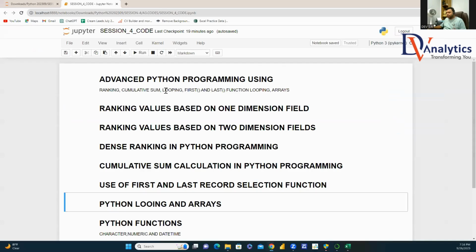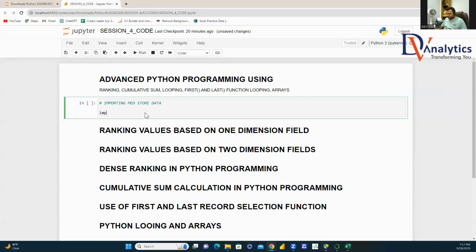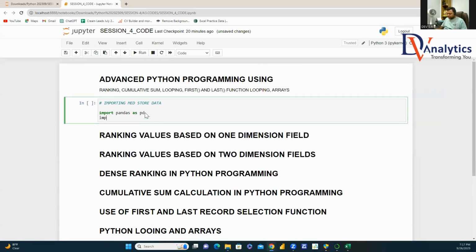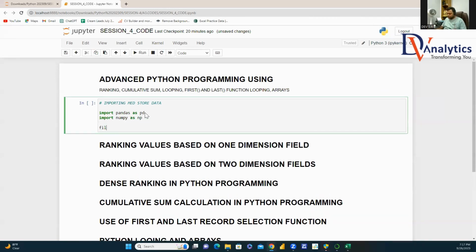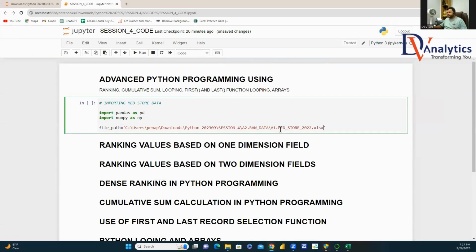Now, the next step. I will be writing here, this is my importing made store data. So how do we import made store data? First thing I'll write import pandas as pd. Going further, we have to make a practice of import numpy as np always. Then you call file_path, write the file path over here. Then you select the file name which you want to read, just select this file name with .xlsx. Then you write here the Unicode r to read this data.